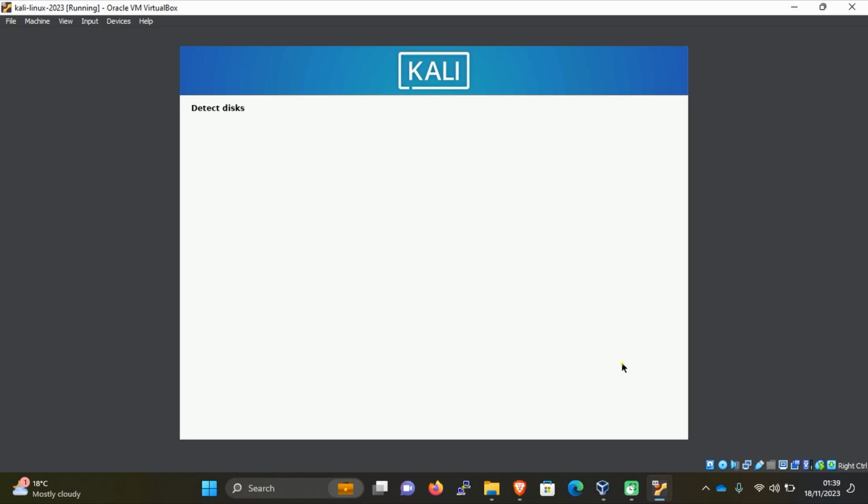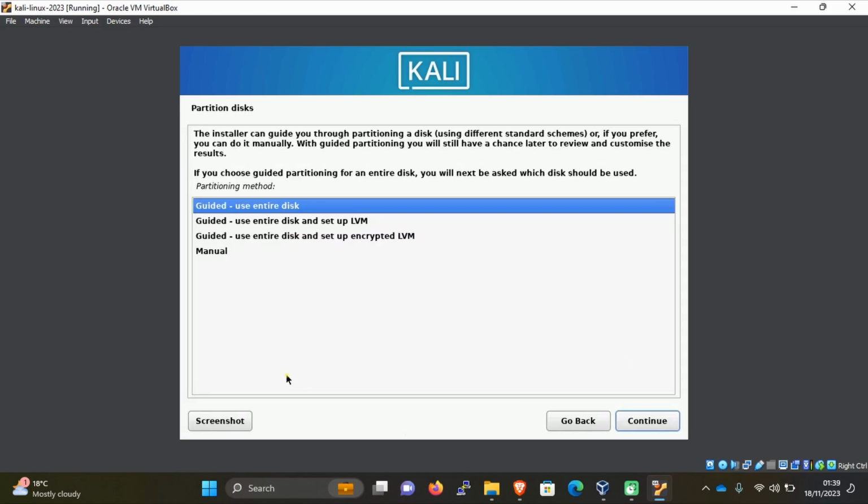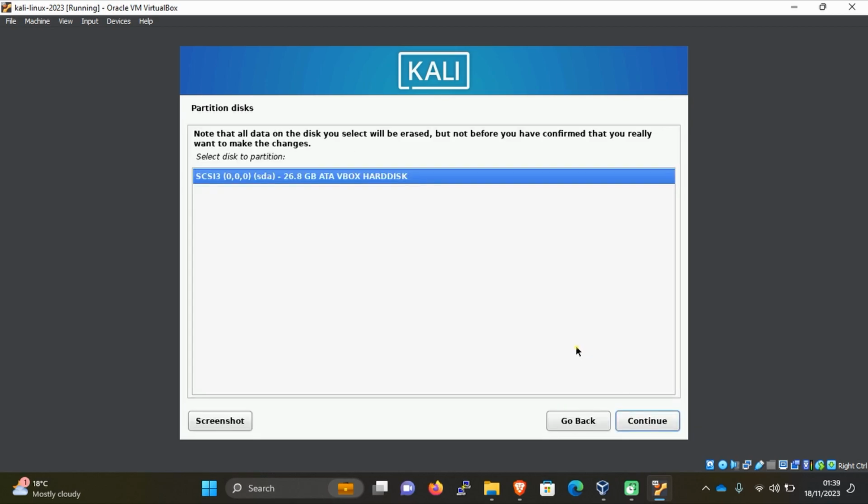So it's detecting the disks. For this particular section on partition of disks, it's recommended you leave it as use entire disk, but in a live environment, consider using the other options. Then I'll just click on next. So it's already created the partition.